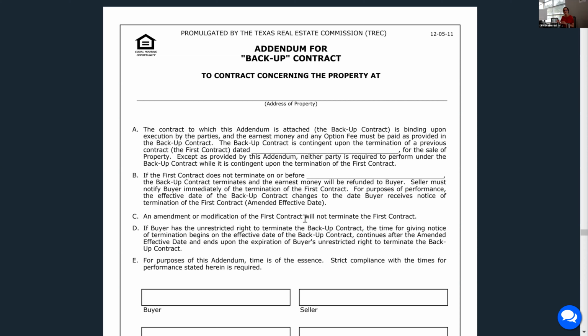All right. And an amendment or modification of the first contract will not terminate the first contract. In other words, if they have to amend the closing day or something like that, that does not null and void the first contract. The first contract has to be terminated.